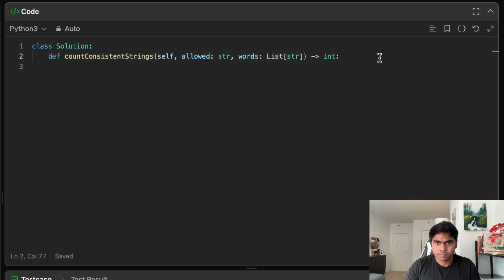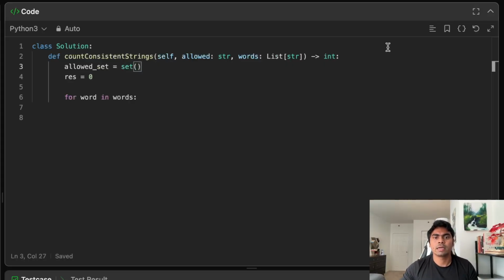Alright, so I'll have my result initially 0. Then what I want to do is for word in words, and for this word, before I move forward, I will create allowed set, and that will be the set of all the characters in allowed. Alright, so that's how you can create it.